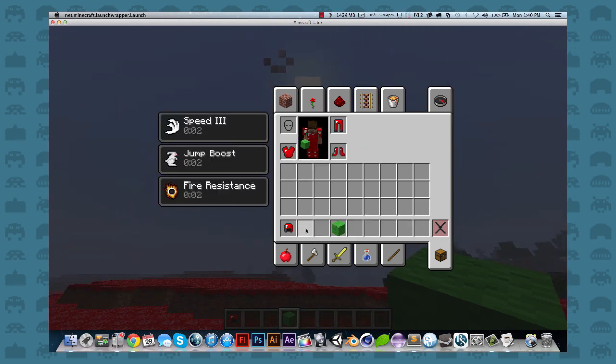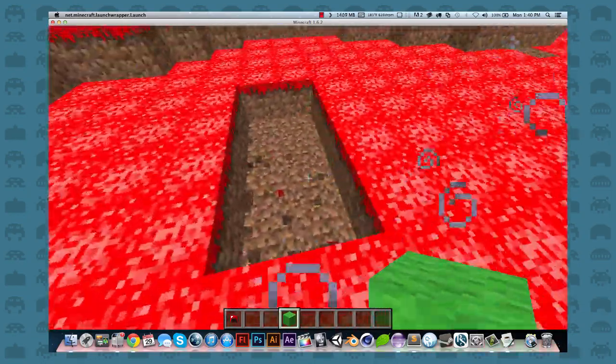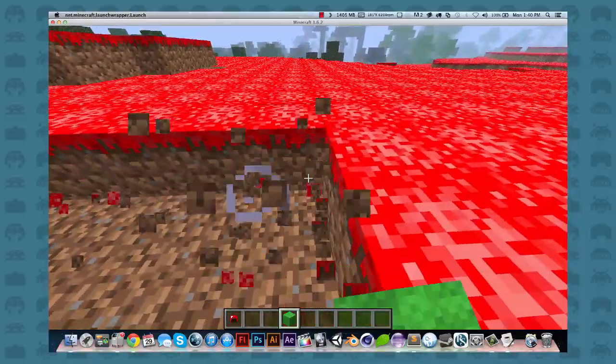We'll throw the chest plate on, which is going to give us fire resistance. So I'm going to create a little fire pit here, a lava pit, right in our dirt.